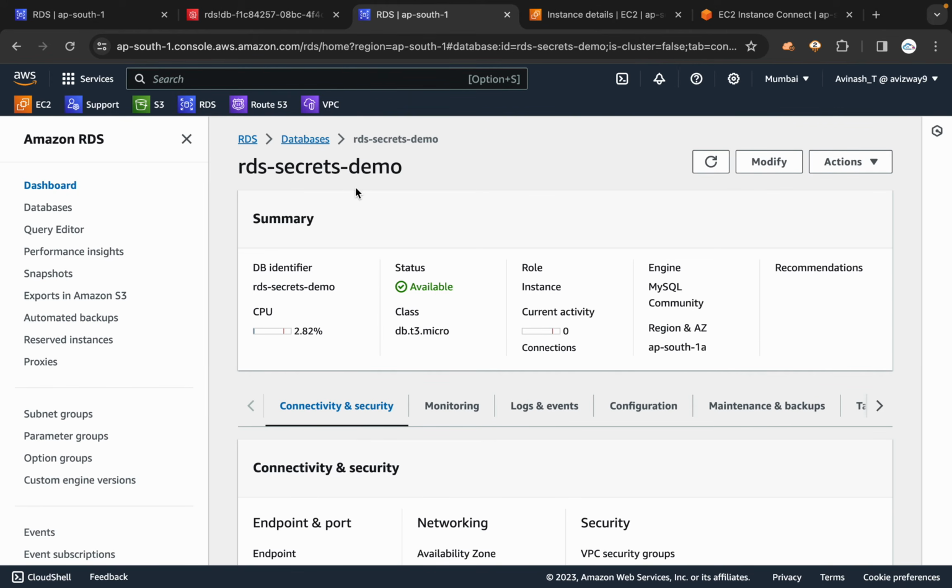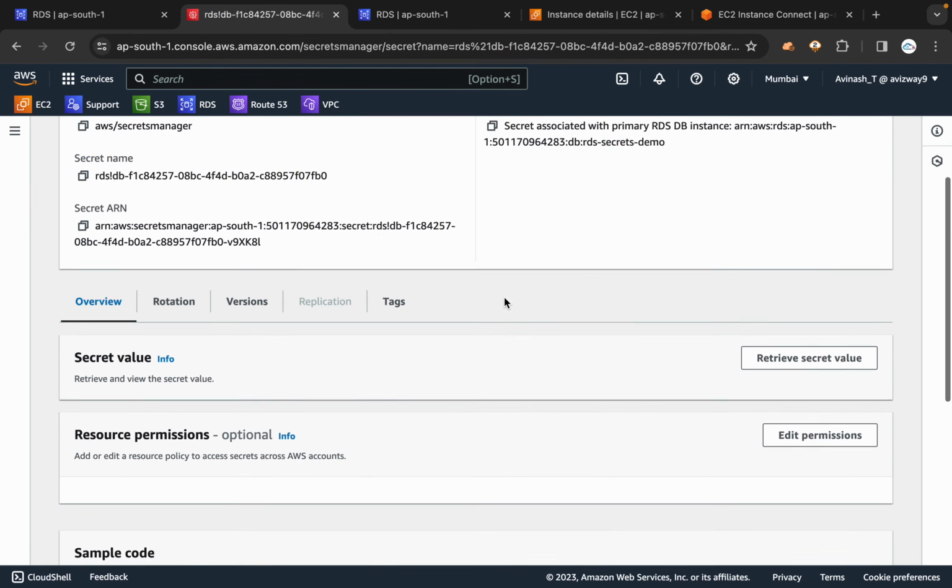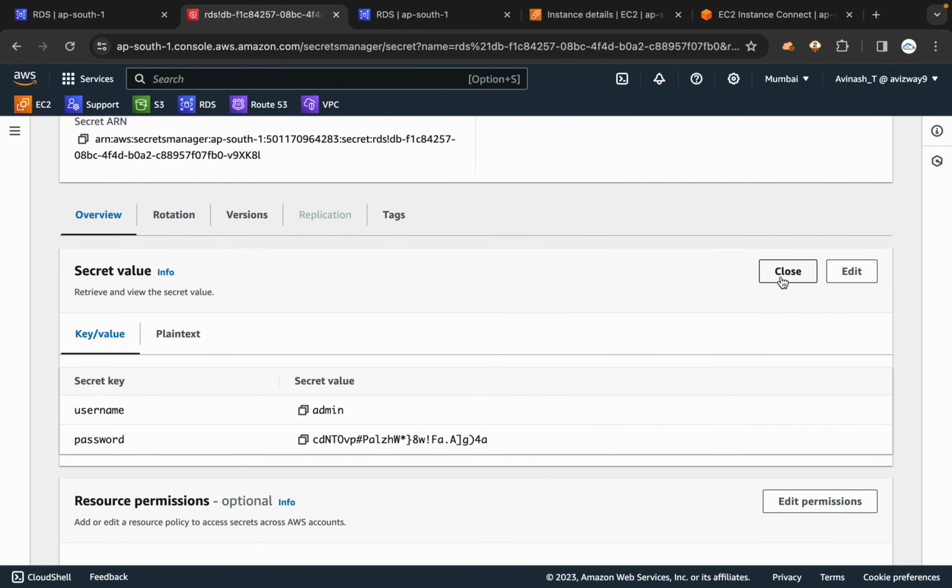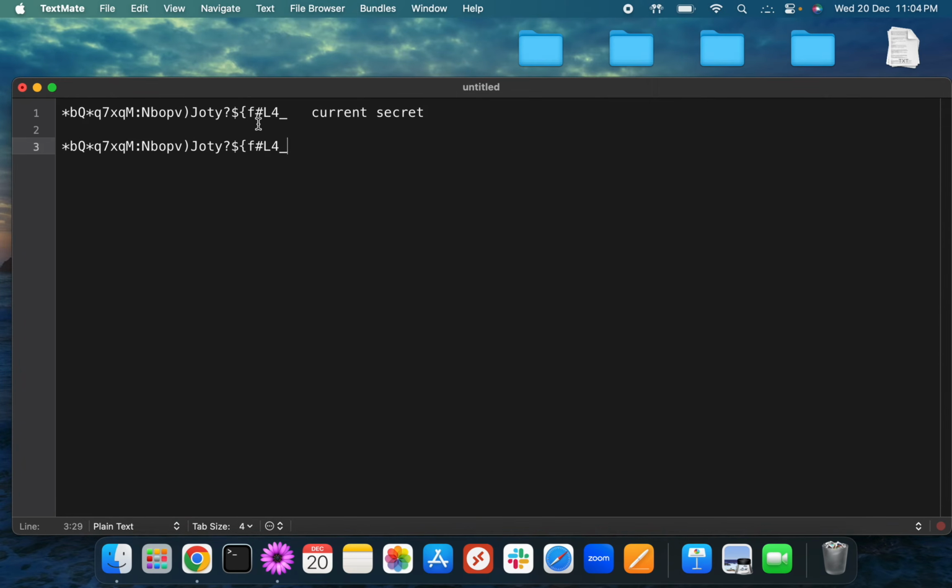All right, my database status is available. So that means we should get a new password. So go here, retrieve secret password. You observe here, this is the existing one. This existing password is overwritten with a new one.